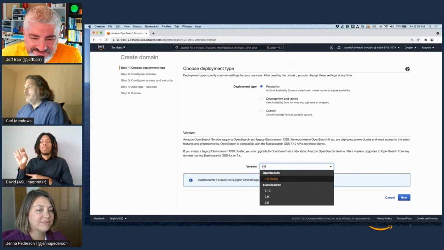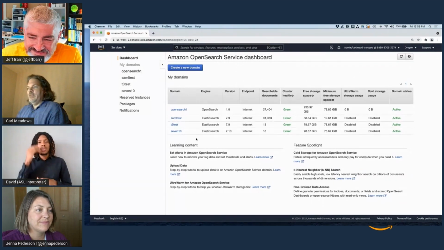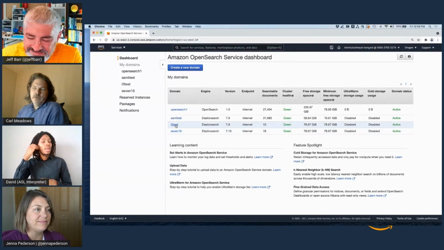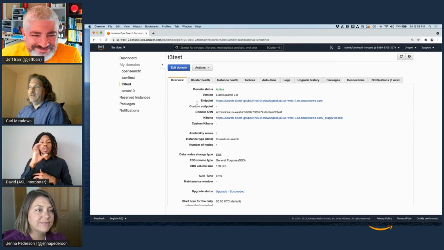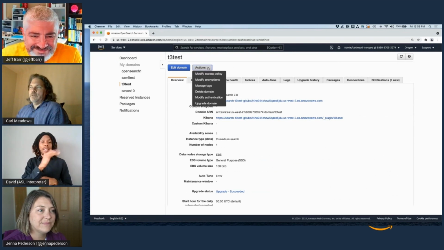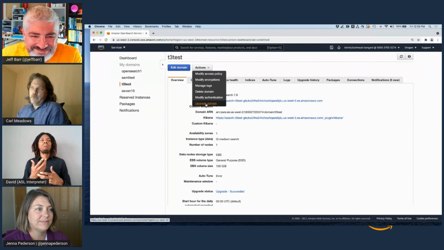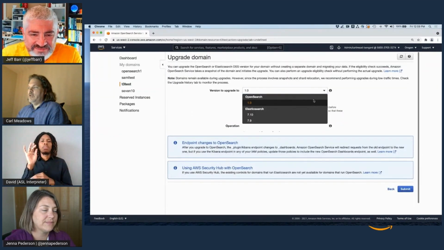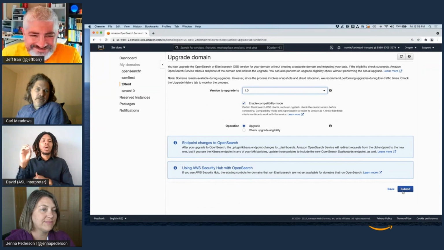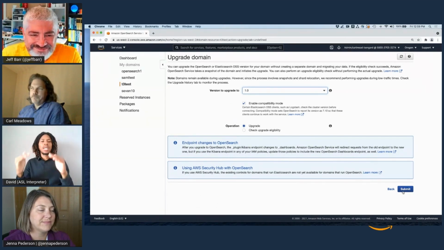And if I'm now ready to take the leap, and let's say I've got an Elasticsearch 7.8 domain, like this one here, and I want to upgrade it to OpenSearch 1.0, it's just a simple click. I can upgrade it to 1.0. In one click, it's going to do an in-place upgrade and bring that domain up to the latest version.